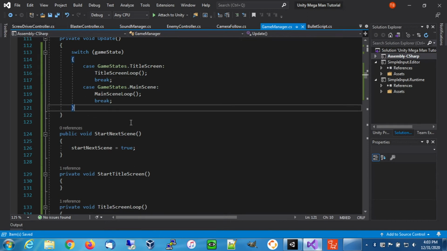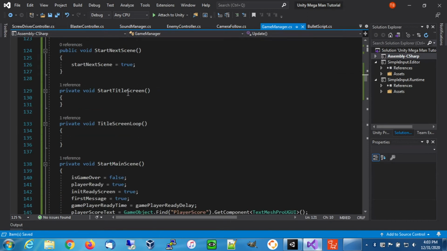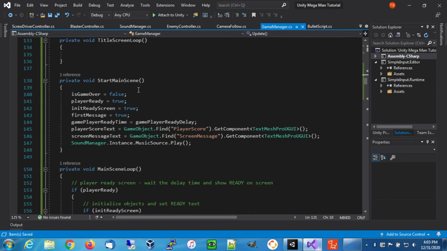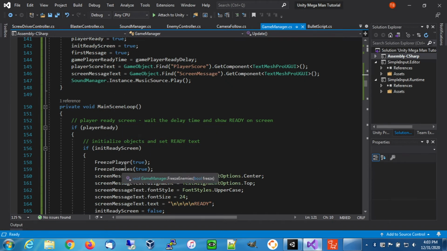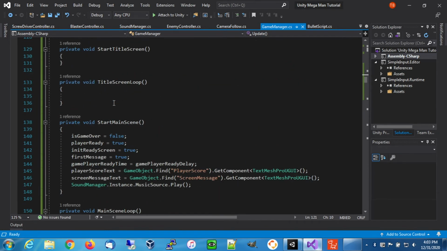And you can save that. Then we got to do our title scene. So this is our start and then the loop itself. All we do is just move them into different functions.